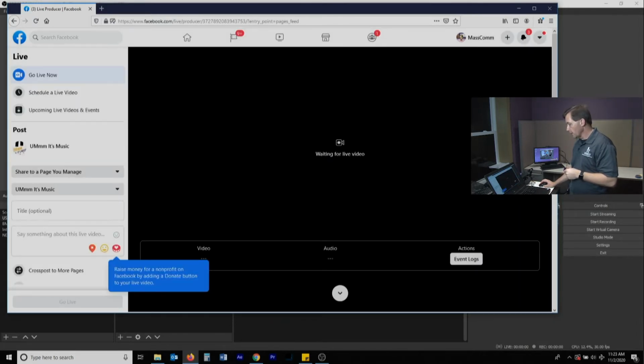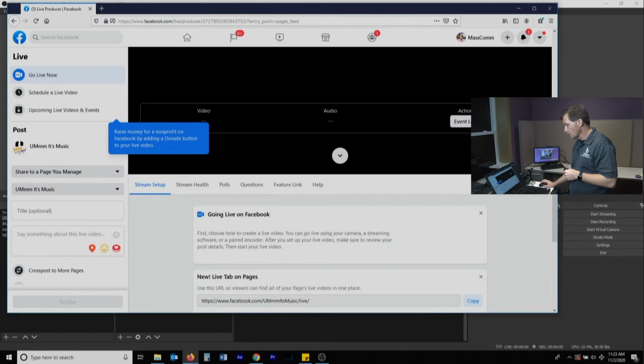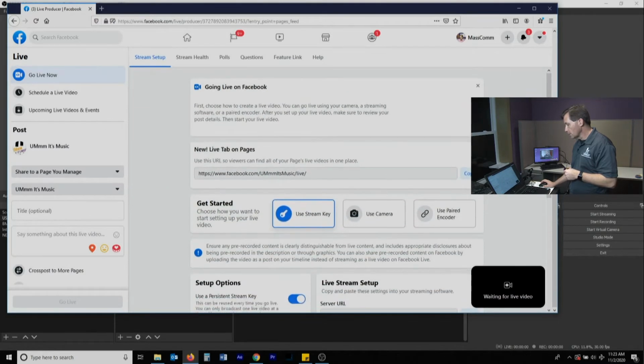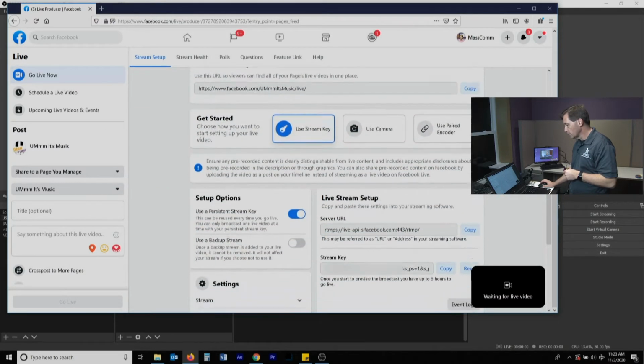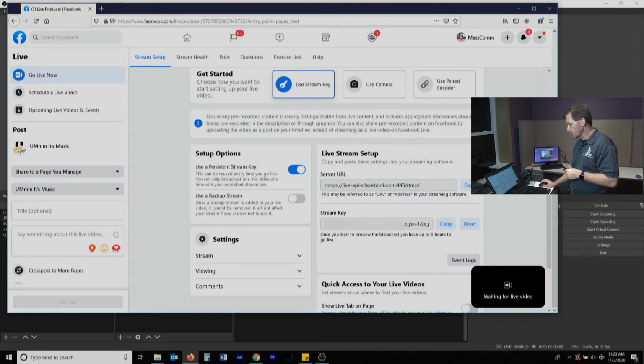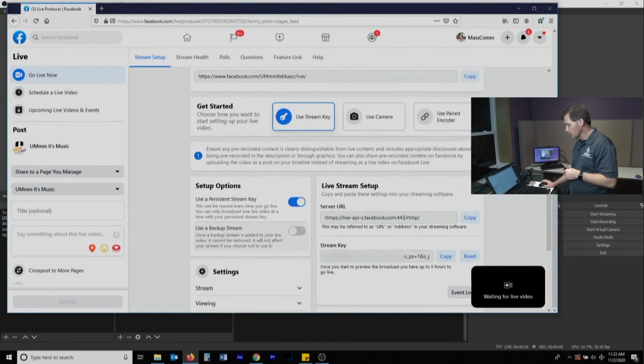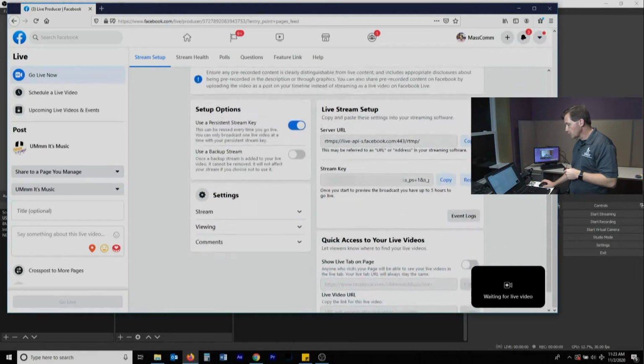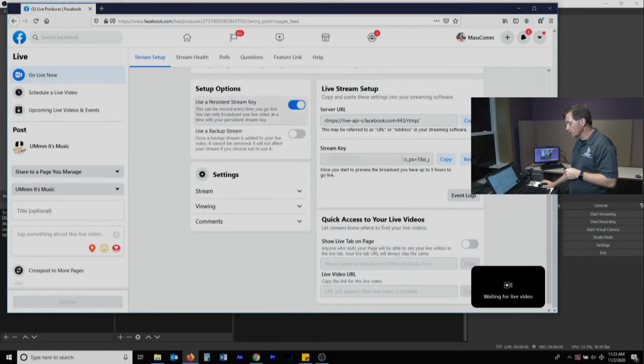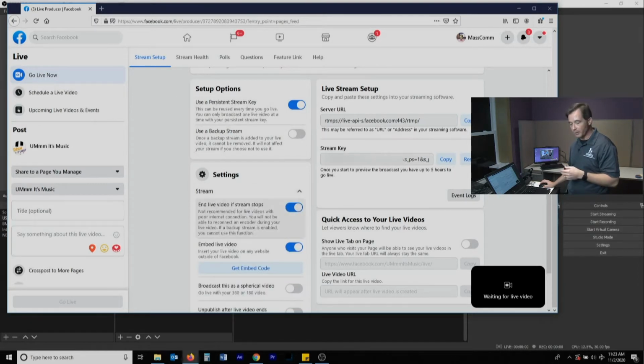So now I need to pull down here, and you can see my stream key. I'm going to copy the stream key. There are a couple of things you do want to pay attention to. You do want to use a persistent stream key, because that way it's used every time.